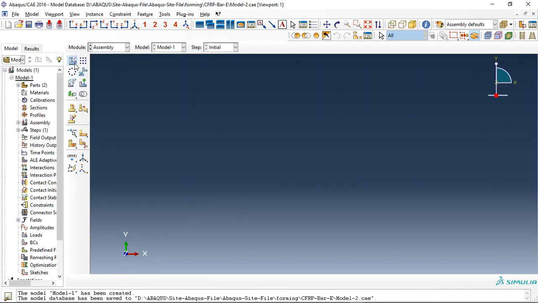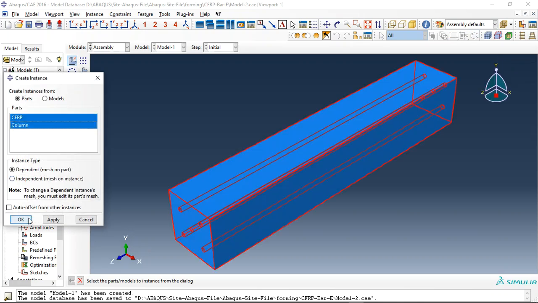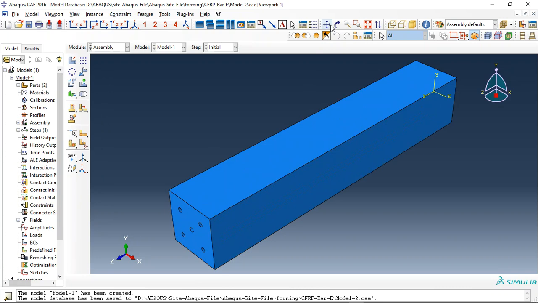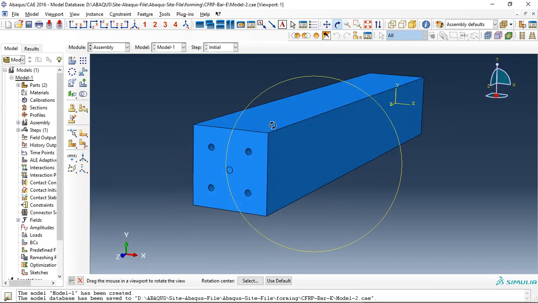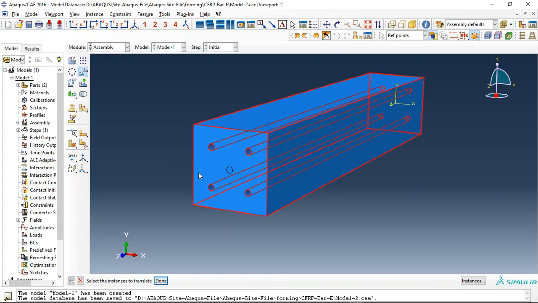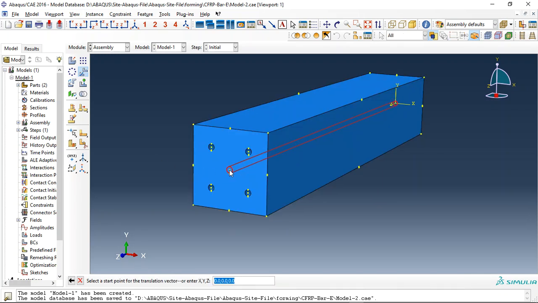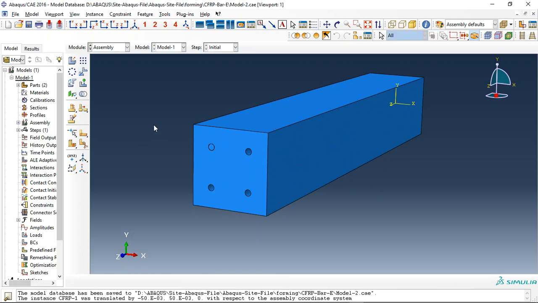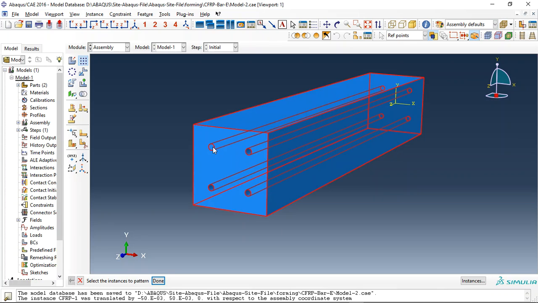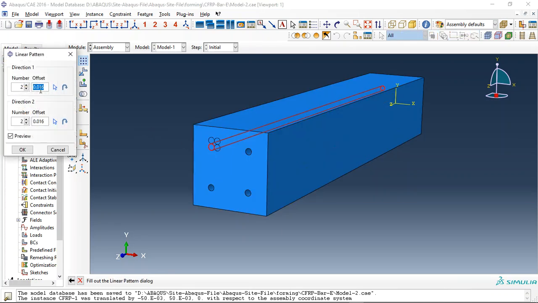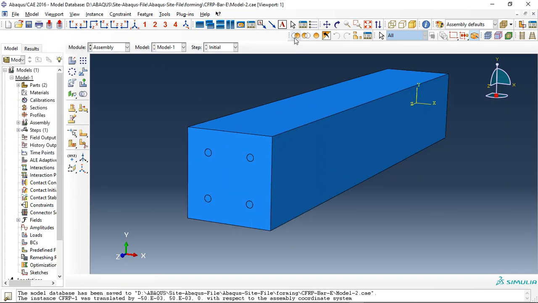Okay, go to assembly, enter 2 parts, dependent. Okay, now translate this part, done. This point to here. Now use linear pattern, select the CFRP, done. It is 10 centimeter, it is 10, rotate, flip it, and now the direction is okay. So now click on replace selected, select the cell, select this, and done.